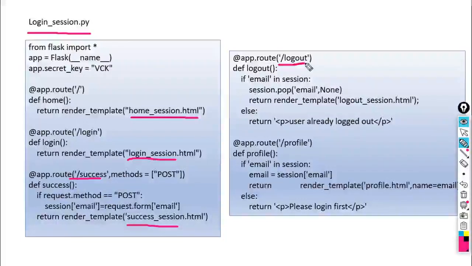Then the next one, the /logout URL. With the help of this URL, we can close the session and log out from this session. And the next one, /profile. With the help of this URL, we can display the email ID. Whatever email ID is entered by the user, we can display it in this URL. So a total of 5 HTML scripts are rendered within this Python script. Let us see what the contents of each of these scripts are.